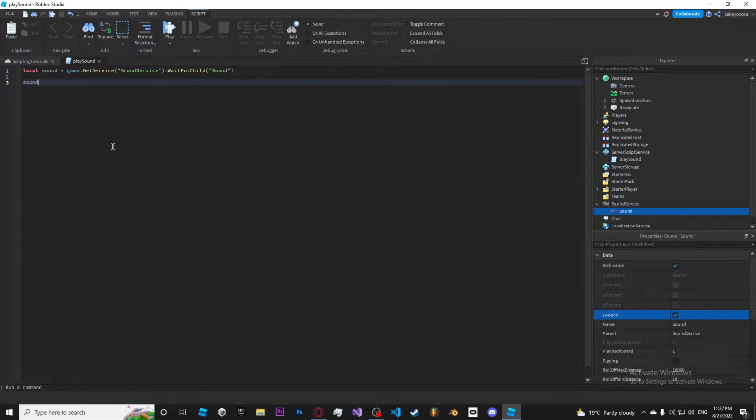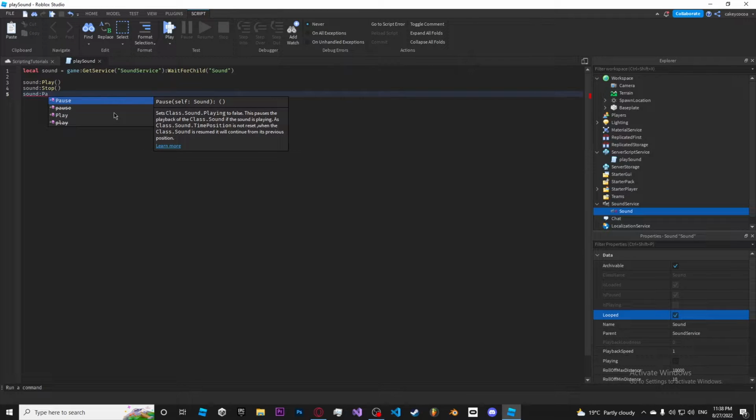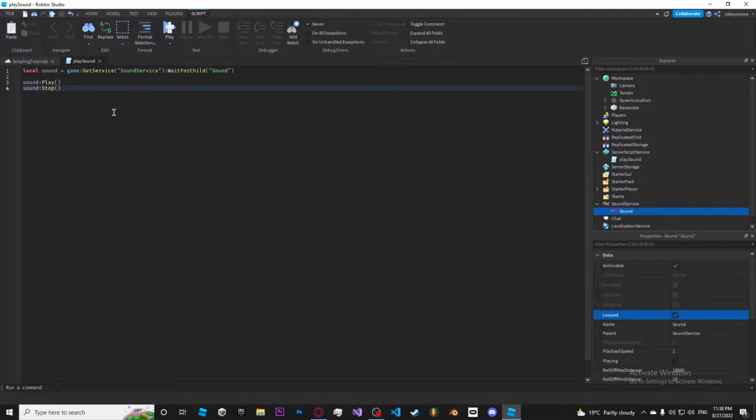To play a sound, you just do colon Play. To stop the sound, you do colon Stop. Pretty simple. I'm pretty sure there is also Sound Pause. Yeah, there's Pause and Resume, so it pauses at a certain point and resumes from that point.